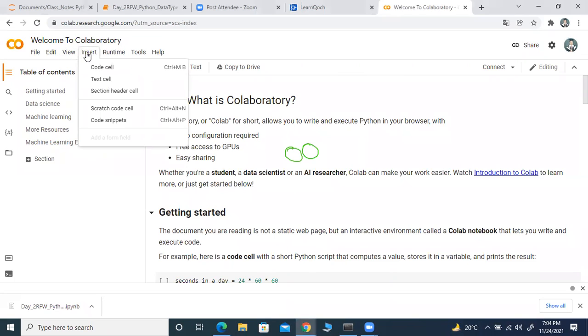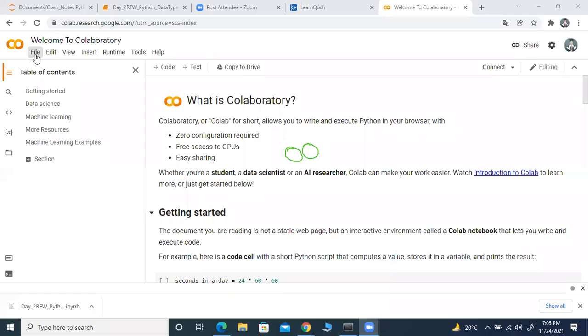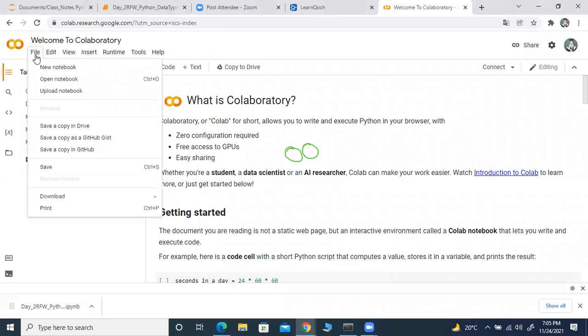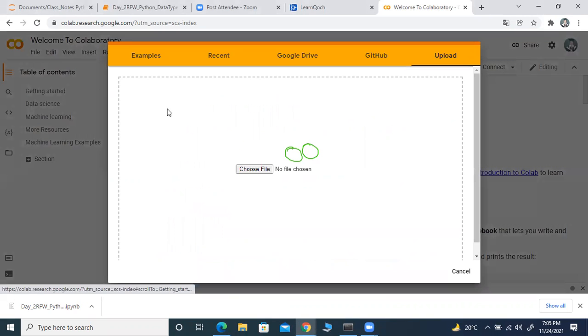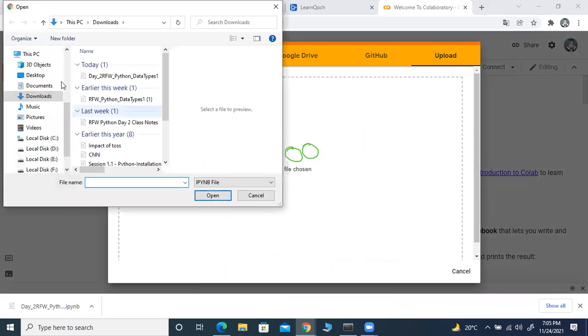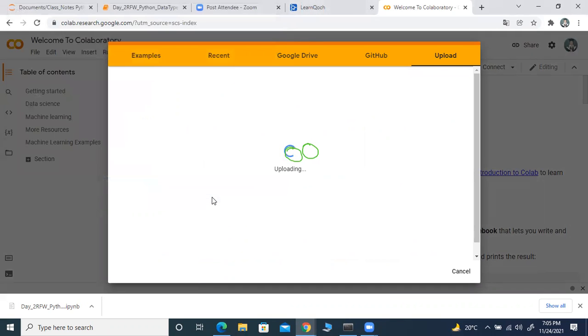Go to file, and upload notebook. When you go there, choose file from your downloads. By default, it will go to the downloads. Click there and open. Then what I am going to teach will open in your Google Colab.